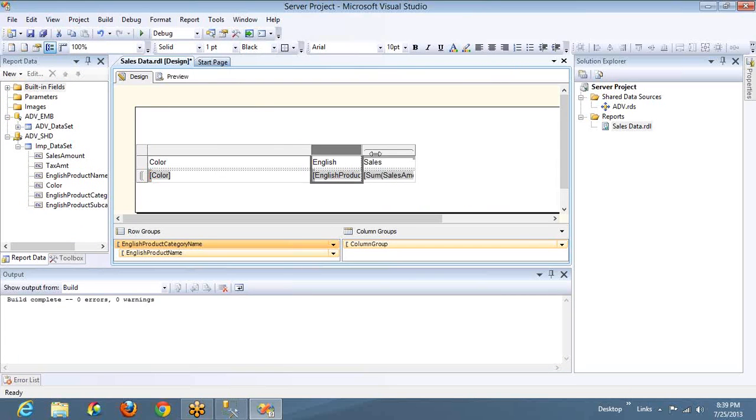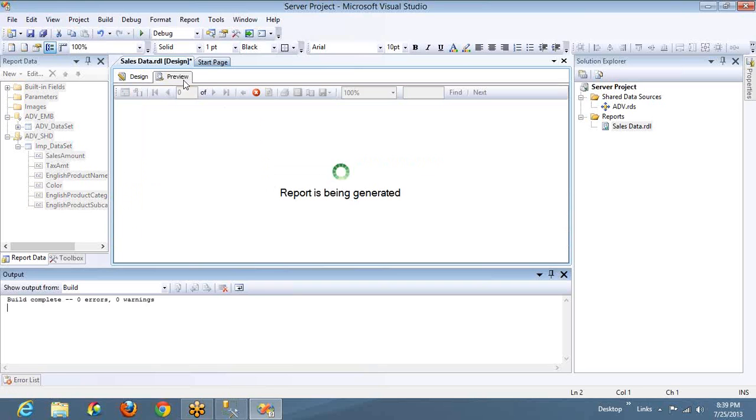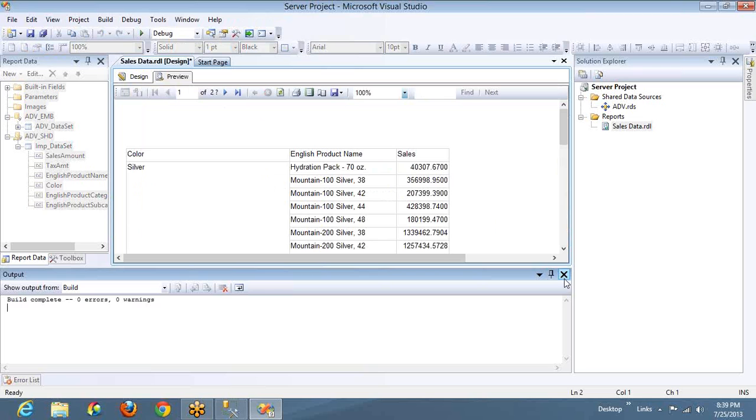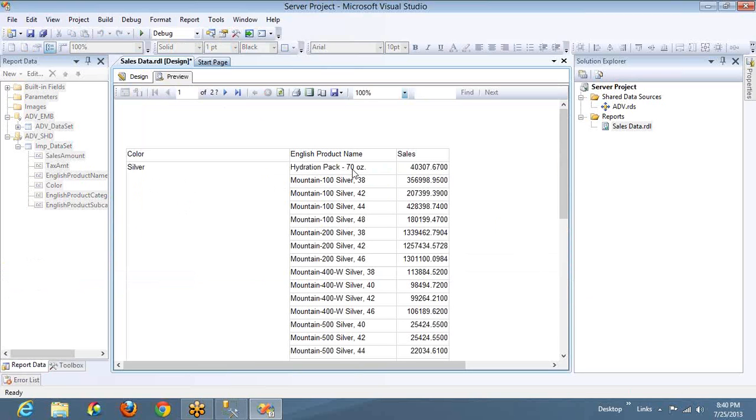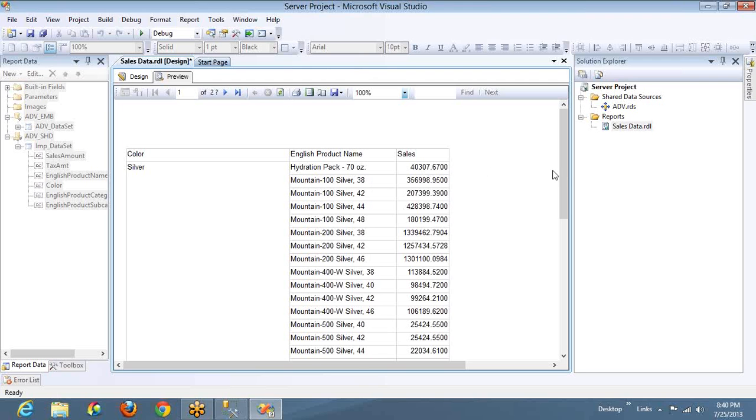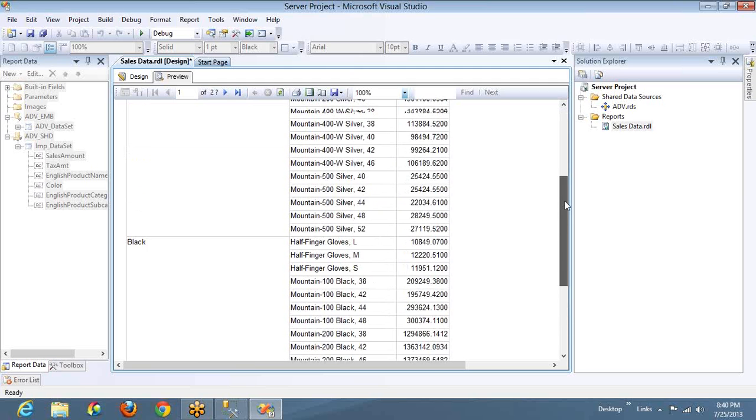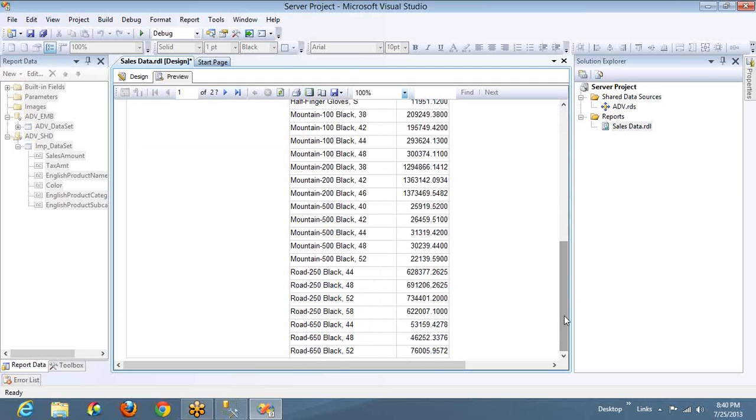So it is added now. The first grouping is color and then product. Let's see how it looks. So first it is silver, and it is showing all the products that are there under silver, and each product's total sales, right? Can you see how the report is coming? This is matrix format. It groups the data row-wise and column-wise.